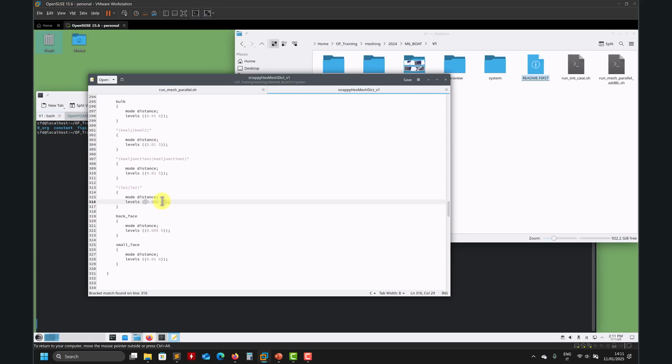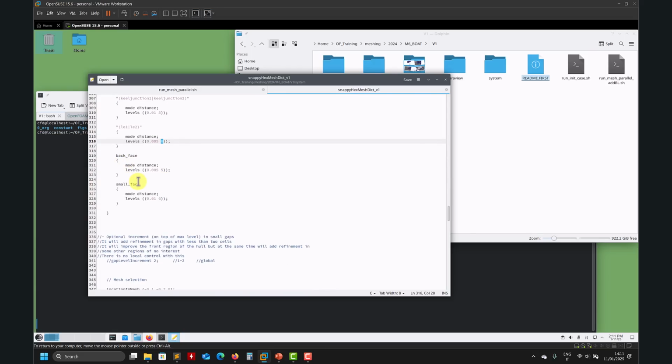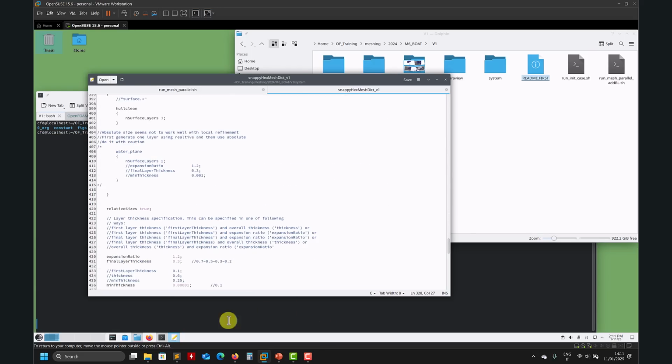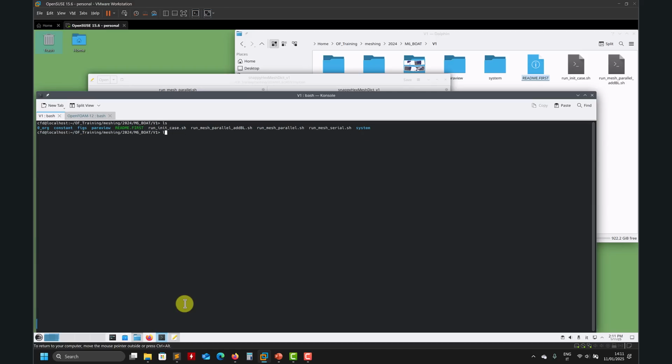Look at the leading edge, I added a refinement of 6. In the bulb, where we have a lot of curvature, 6. And so on. The front face, the small face, look at that, we have 6. And that's all. The rest is exactly the same. So let's run this case. This will take longer, but honestly, it is still something affordable, something relatively fast.